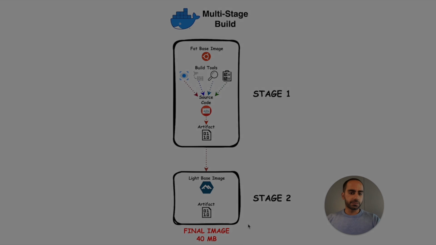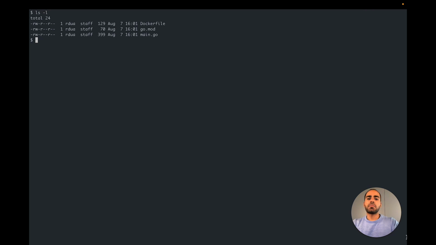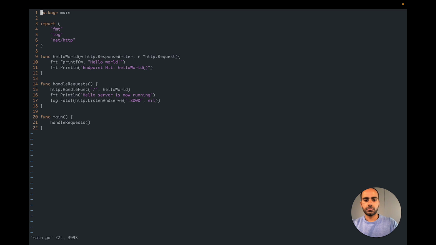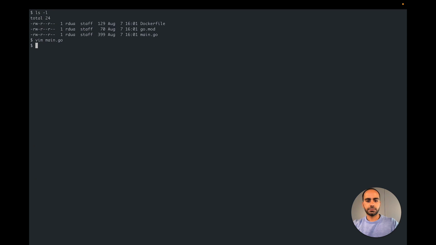Let's see this in action. I built a very simple Golang application. It's a Hello World HTTP server. But to follow this demo, you don't need to know Go. You just need some basic experience with Docker. I use Go because it produces a compiled binary, which is the only thing I ultimately need to run. Let's see the Dockerfile.